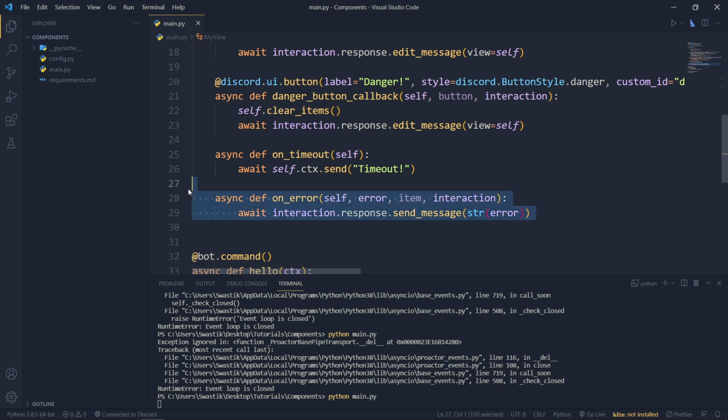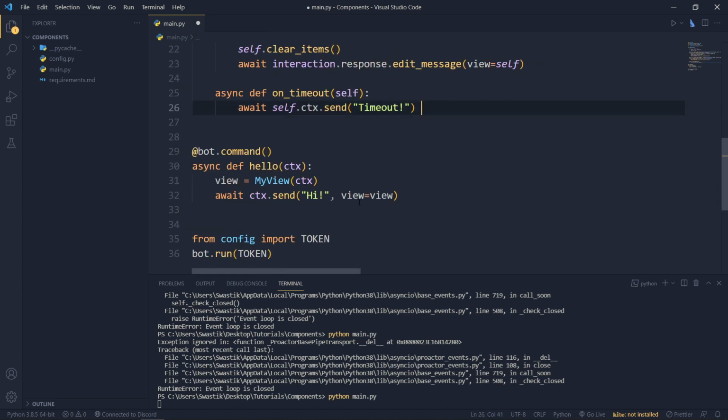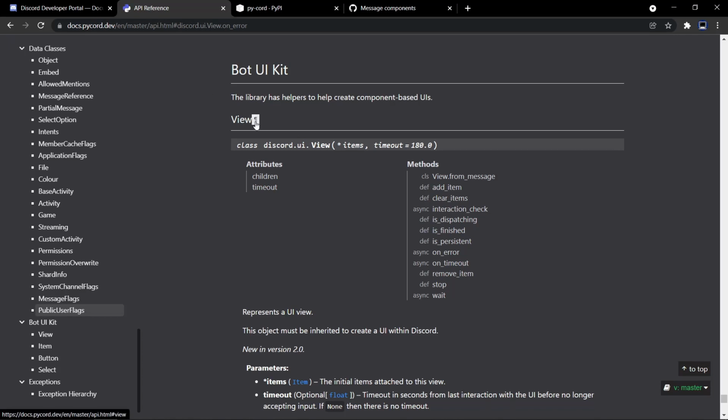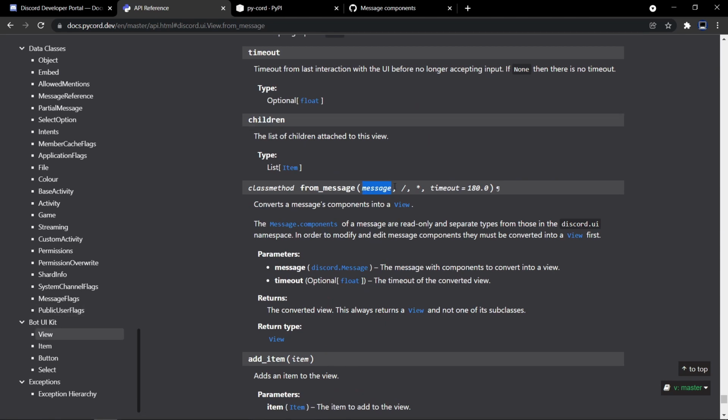I will just remove it because I do not need it, but now you know how to create an error handler. So I'll remove it. Now let's look at some other methods in View. So we have talked about children and timeout. We haven't talked about from_message. View.from_message, you can actually guess what it is. You give it a message and it will construct a view. And you can read why this is important. It's because message.components is read only, and in order to interact or in order to use it, you actually need a view. So you can use this method.